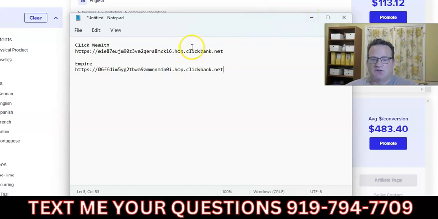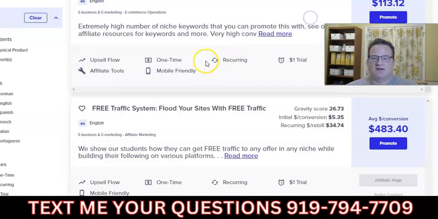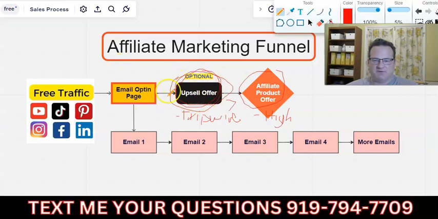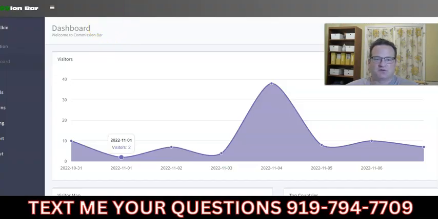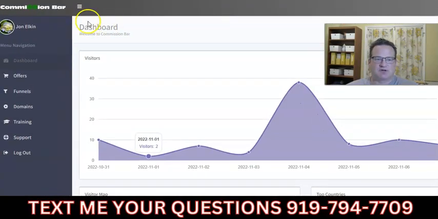And so we're going to use these two products and create an upsell. And so let's go back. So how are we going to get people from here to here? So we're going to create a simple 2 upsell funnel. This is upsell 1, upsell 2. Upsell 1 is going to be Click Wealth System. Upsell 2 is Empire. So I use a program that works really, really slick called Commission Bar.